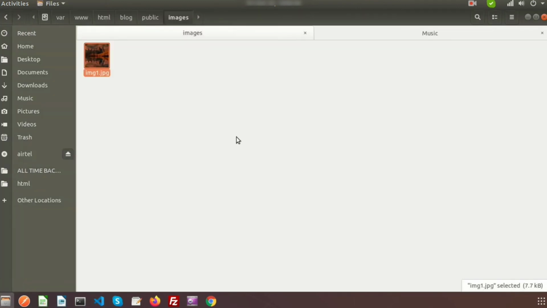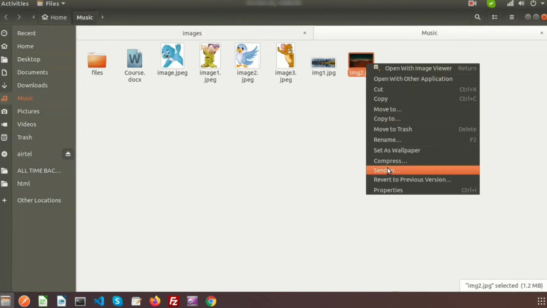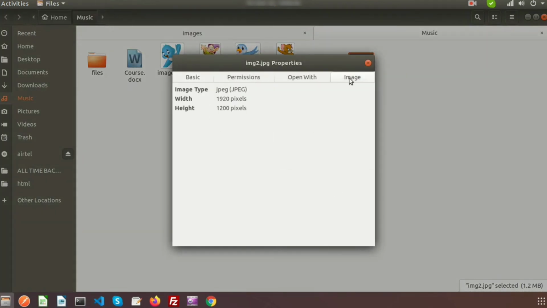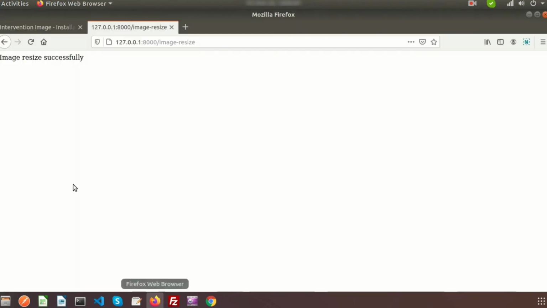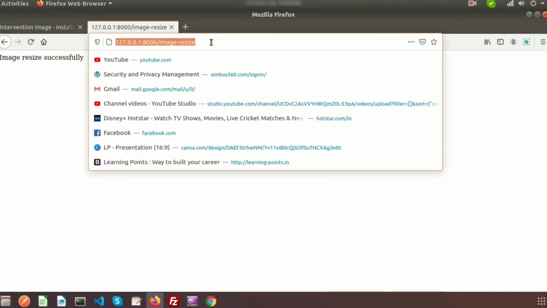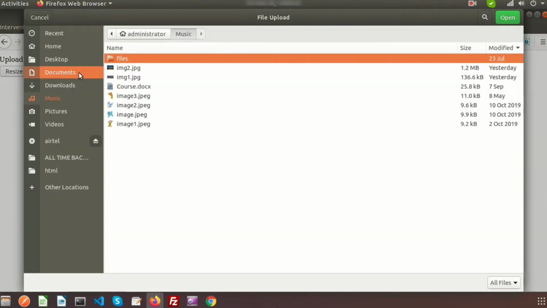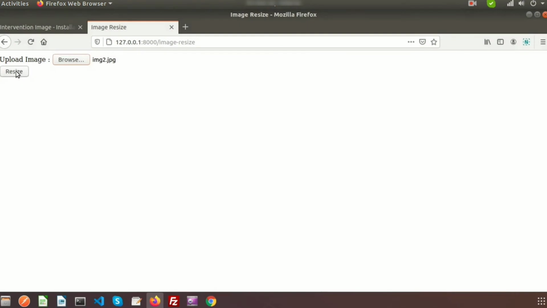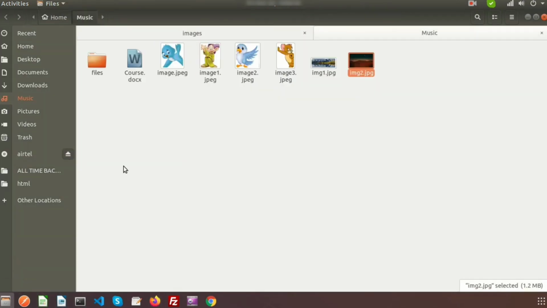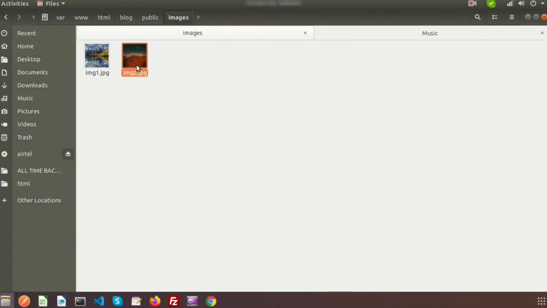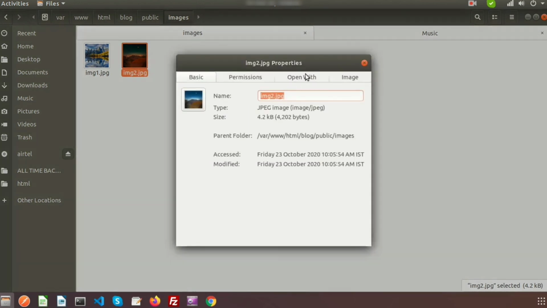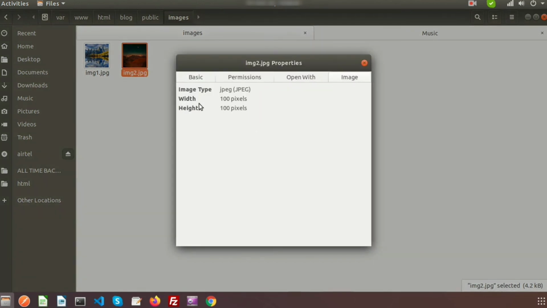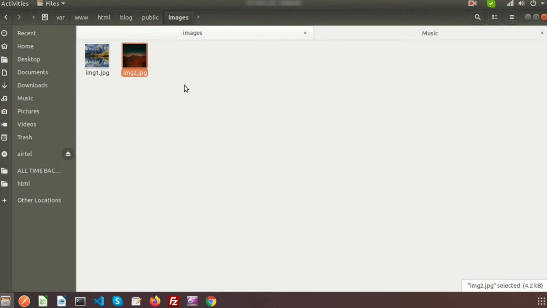I'm going to add another image, image 2. Here I can see the size is 1920 by 1200. Just browse the other one, image 2, and click resize. Image resize successful, and if we check the directory, the new image is uploaded, and if we check the properties we can see the width 100 px and height 100 px. So now we can understand how we can resize an image while uploading.